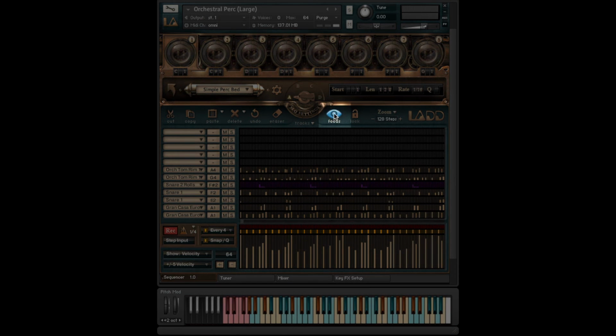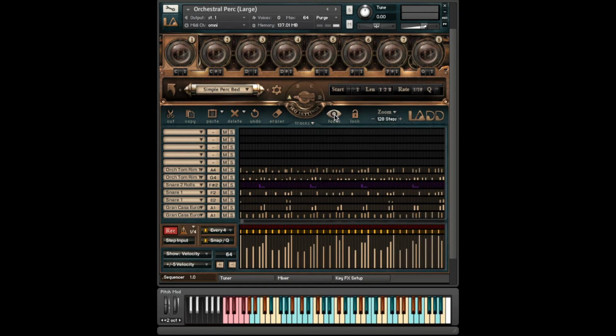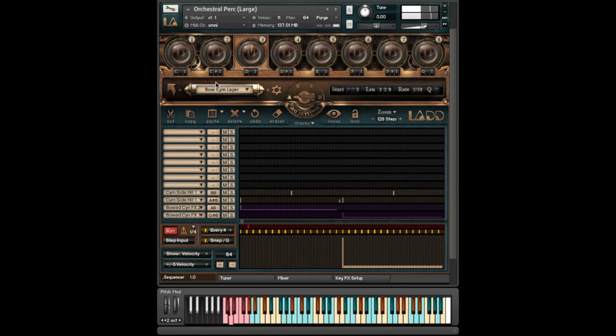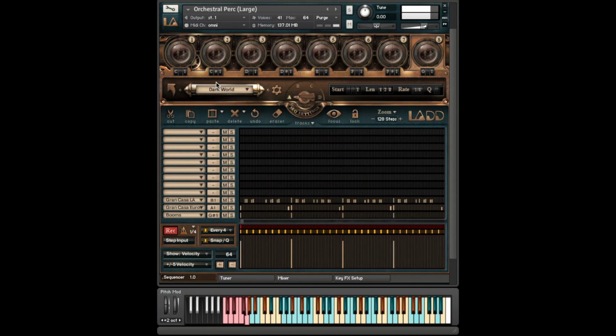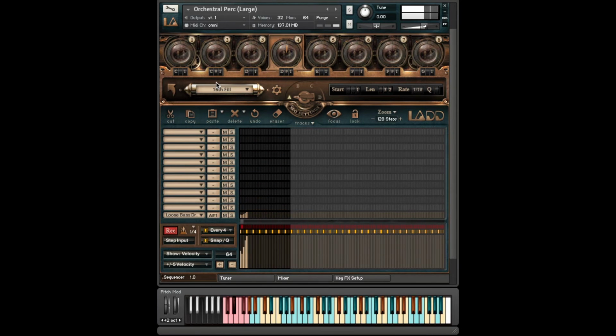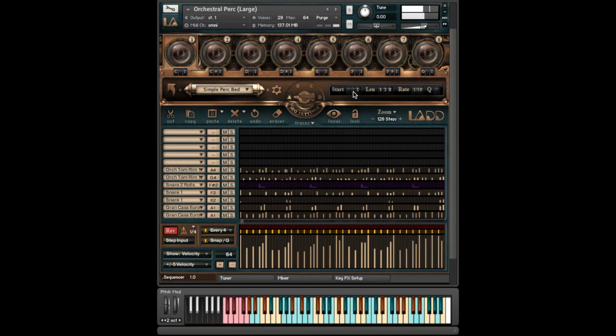And here we have a focus button. This basically allows you to, for example, when you have the focus off and I play a sequence, see different sequences on the fly as I'm playing them. But if I were to have the focus on, then I would only be able to see the sequence I was working on.